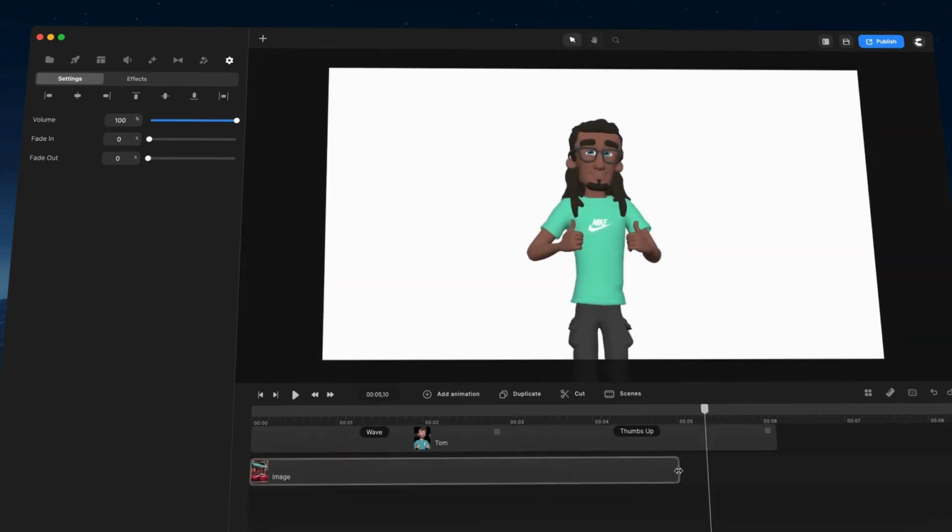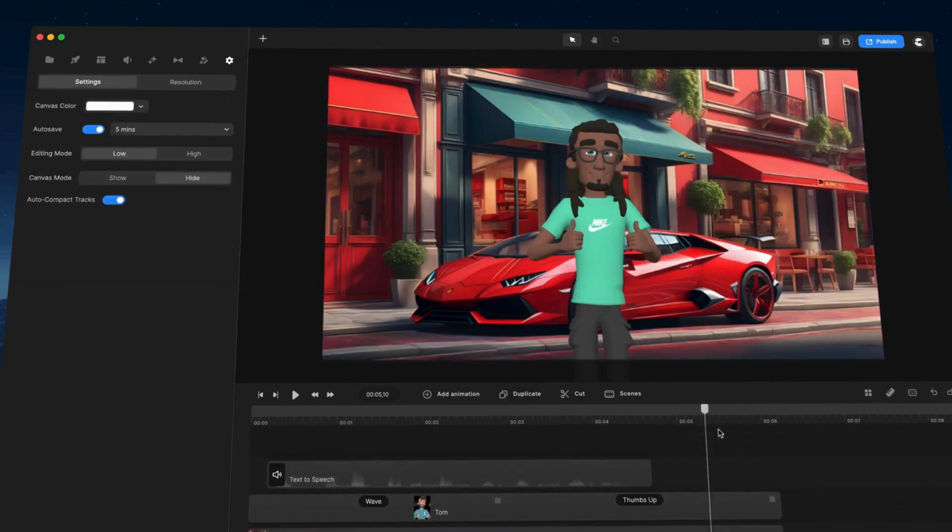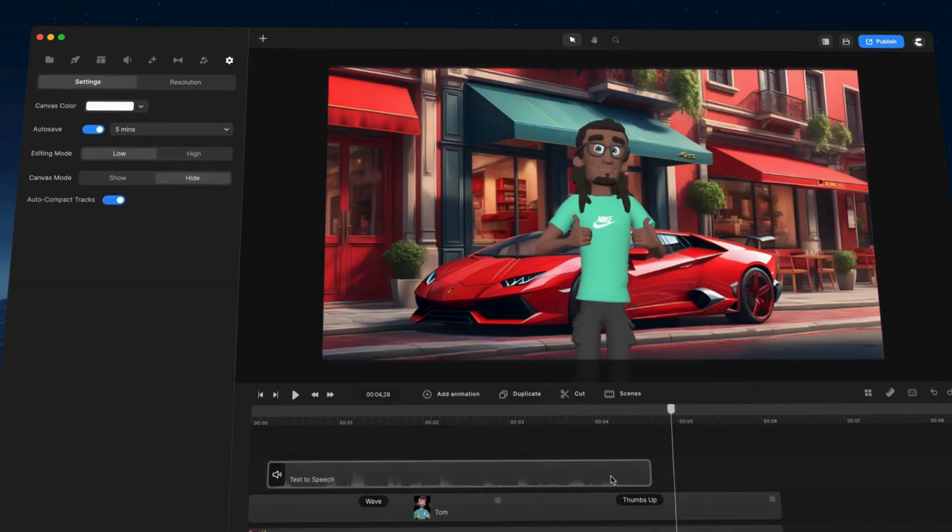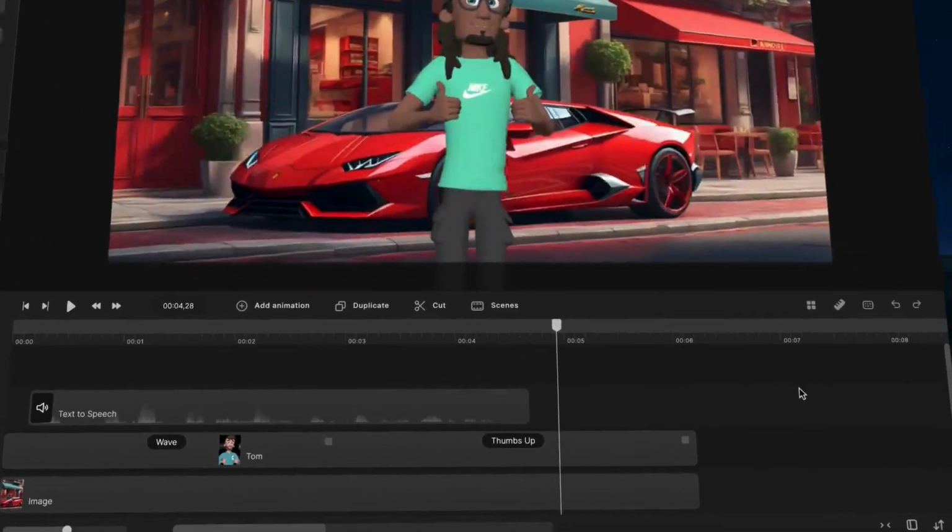So that's a super cool and easy to use feature, and you can have multiple voiceovers. So if you had another track, you can add it here and right click on it and sync it with your character. And yeah, we've also got another feature over here on the timeline.